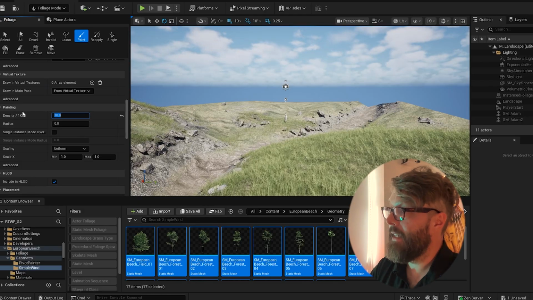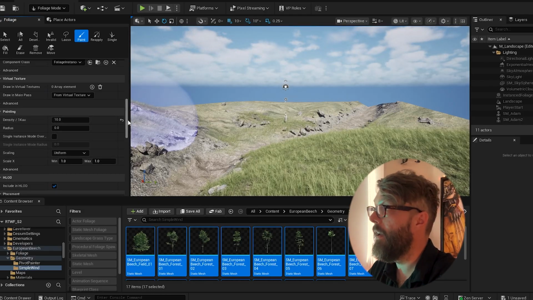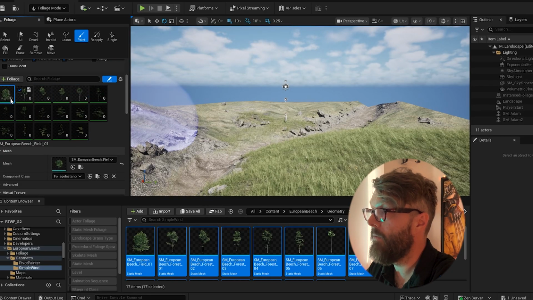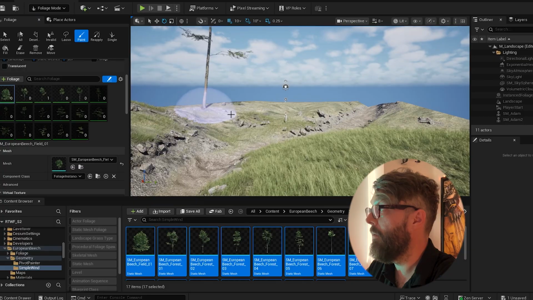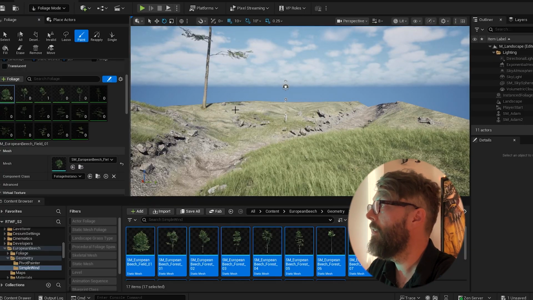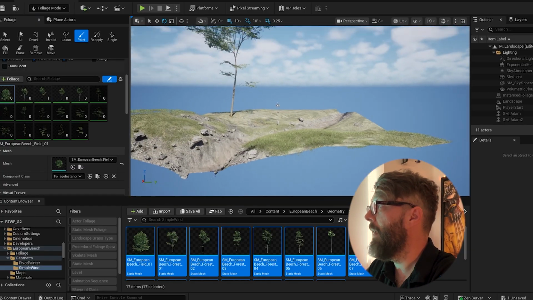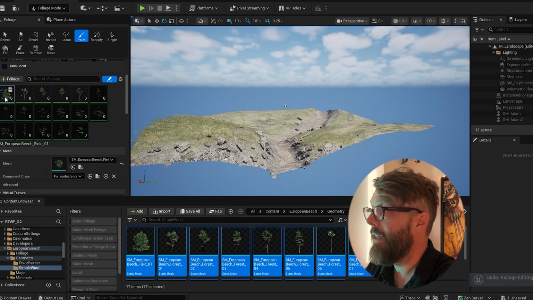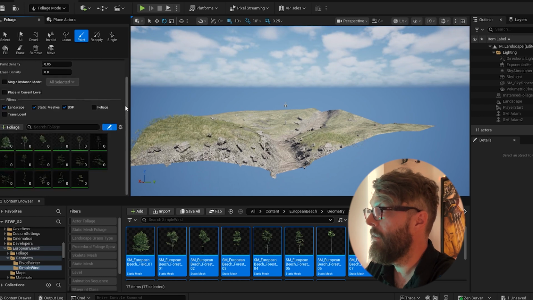We can also add a scaling. For example, these are very big. So let's just hit one now and see what happens. Okay, so we didn't get many trees. Then the trees are huge too. So I think these are scaled too big for my liking.